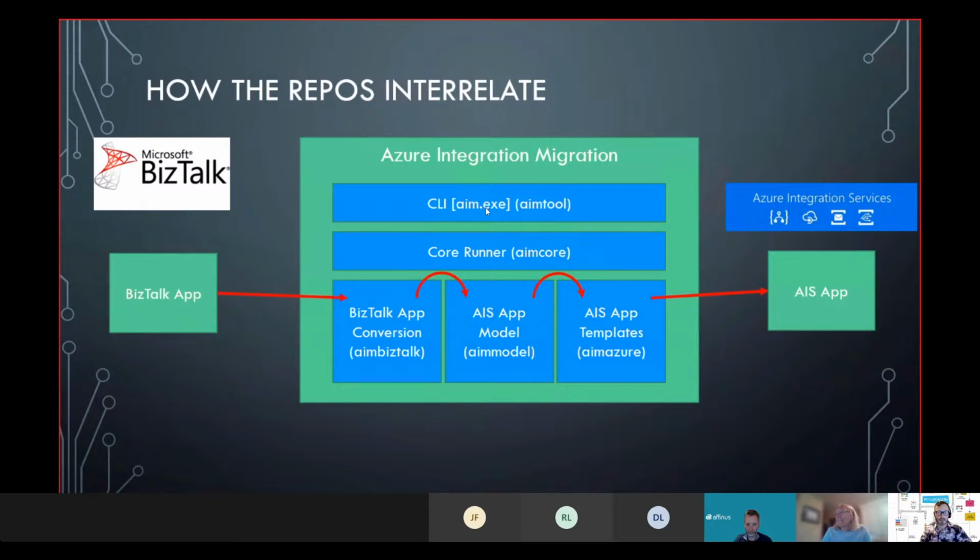We've got the command line interface, which is the AIM tool repository, and that's also where the developer documentation is. Then there's the core runner, AIM core, which is the heart of the application. Everything that's BizTalk specific is in AIM BizTalk. Everything that represents an integration application in Azure is in the AIM model repo, and then the templates are in AIM Azure.